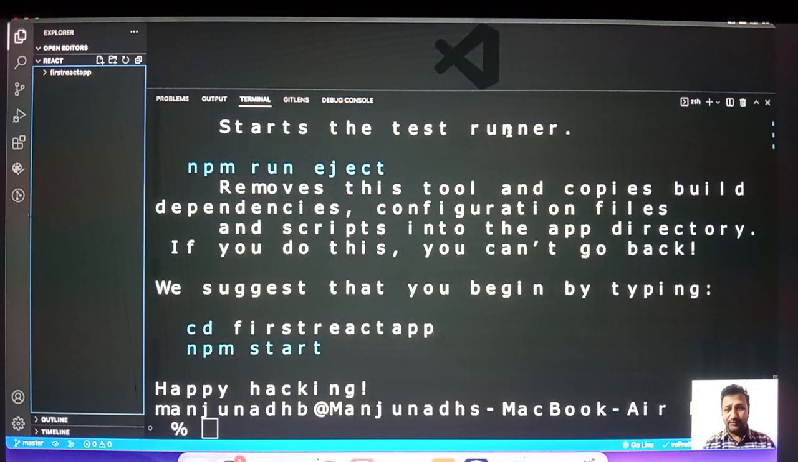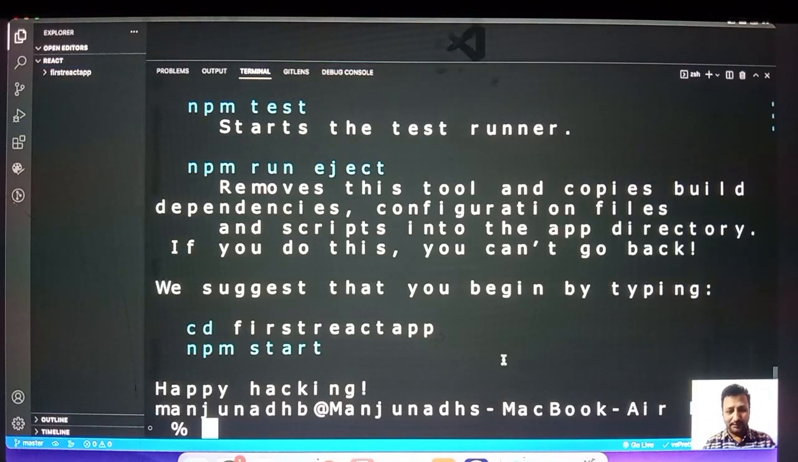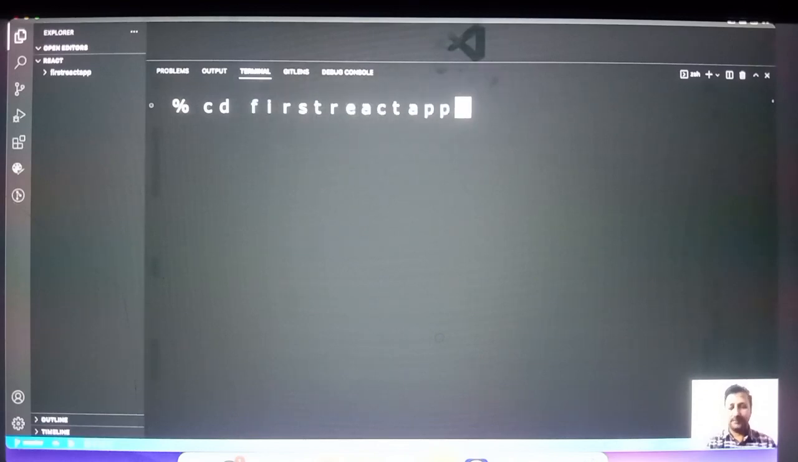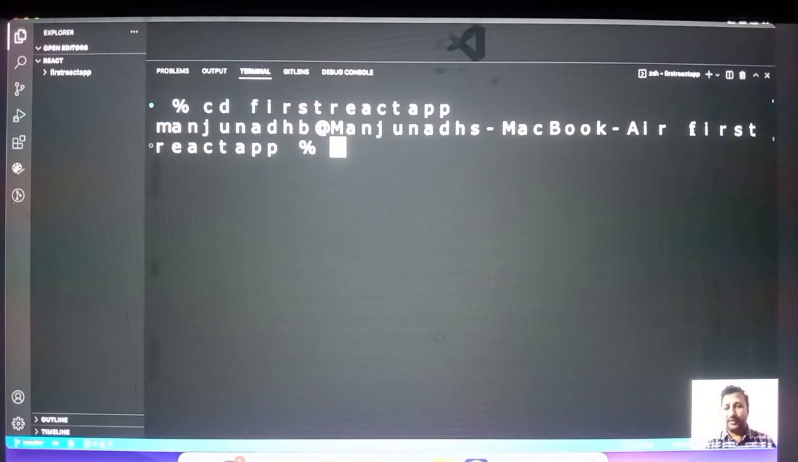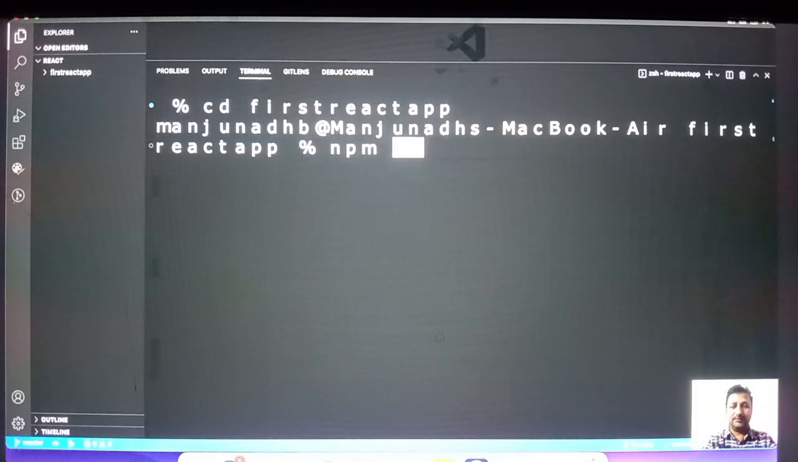So now we are into which folder? We are into React folder. Let me clear this. Control K I have given. That means I have cleared it. Now I wanted to run the application, this first React app. So I have to say cd first. cd space, what is the folder name? Our application is in first React app. Enter. Now we are into first React app folder. Then you just say npm start.